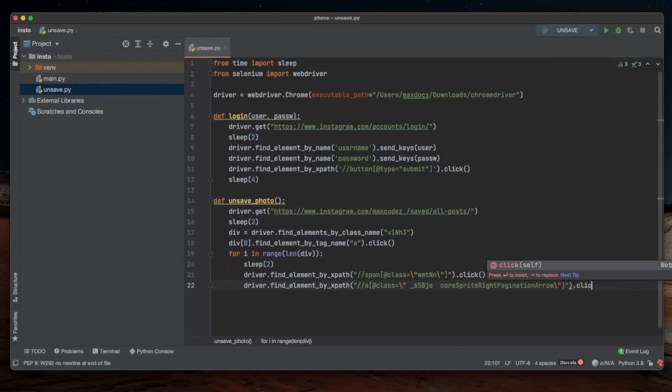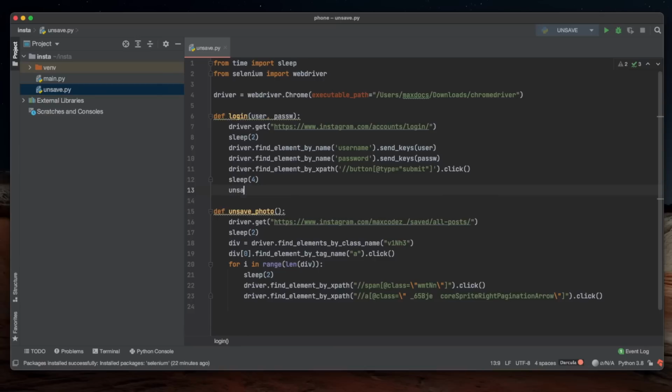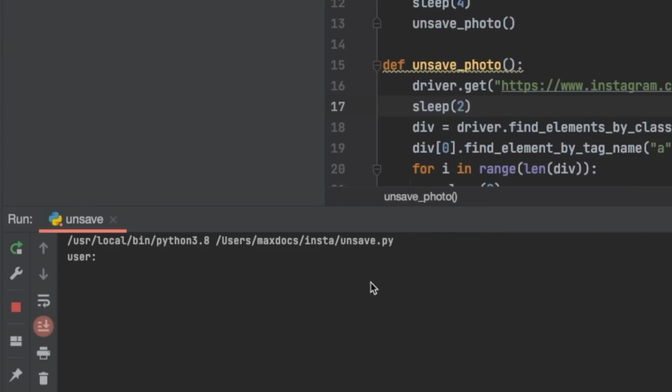Now we're almost done, but in the login function, we need to call the unsave_photos function. And at the end, we need to call login. And also we need to specify the username and password. So we can input user and input password. And then it should look something like this.